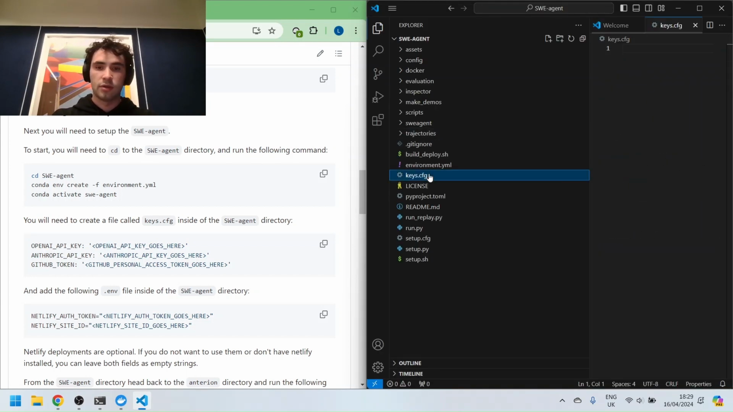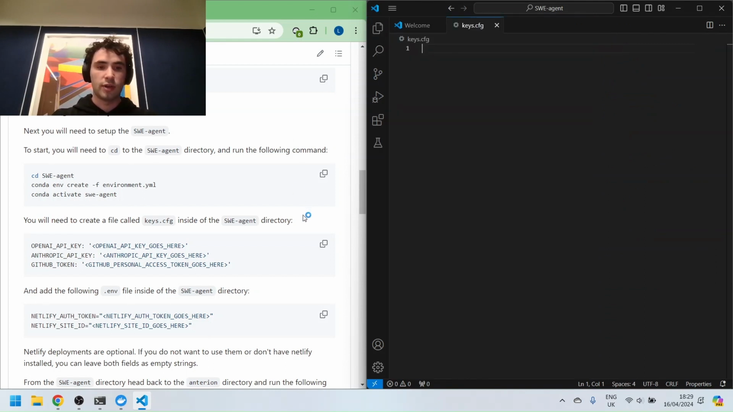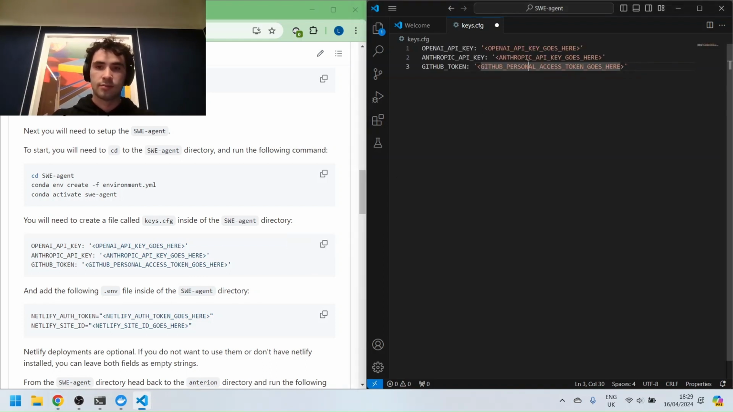And if we look at the keys.cfg file, what we want to do is write this information to it. Our OpenAI API key, Anthropic API key, and GitHub personal access token. Copy, paste that there. Okay. We then save that. Close.